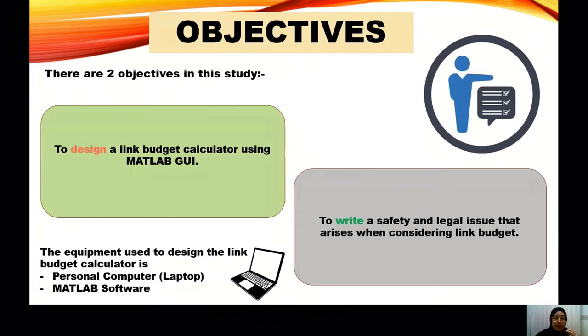So the equipment used in this study to design the link budget calculator is basically the personal computer or laptop and also the Matlab software. That's all from me. Thank you.